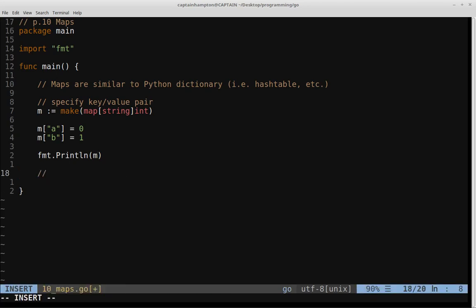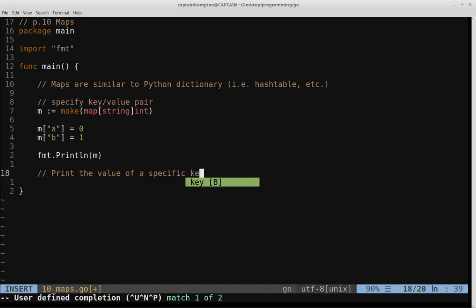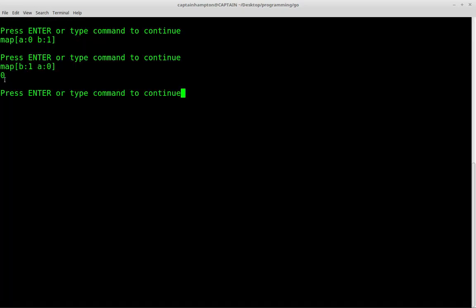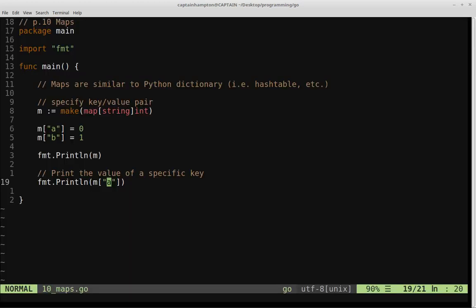I guess I should put a comment here, printing value, or actually I'll leave that comment for the next line. Let me get rid of these red things here. There we go. Okay, so you can print out the value of a specific key. For instance, you can say fmt.Println(m[a]). So we're asking, what is the value stored at the key a in this map that we defined? It should be 0, the way that we defined the map. And indeed, the value of entry a is 0, so that's good.